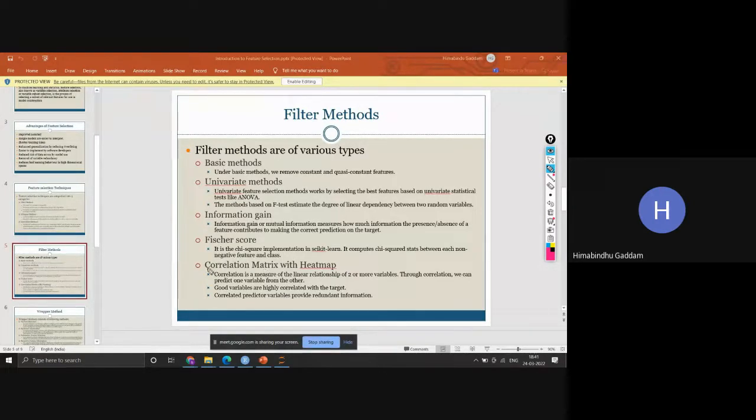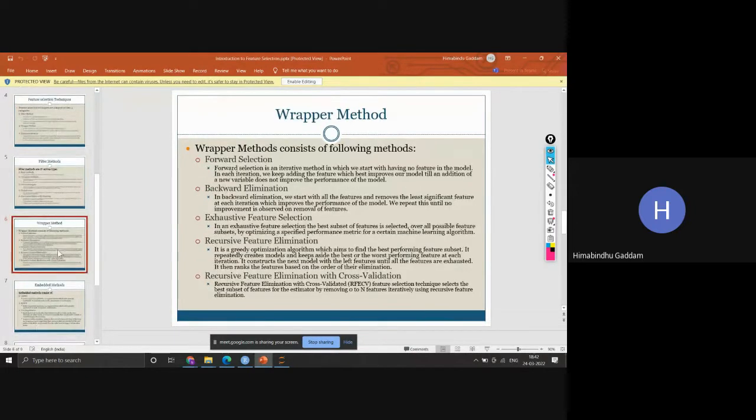Then correlation matrix with heat map. This also is same as correlation matrix, but what you do is you just build a heat map, plot it, and then you have a cutoff. Say if they are related more than 90%, you want to remove those variables, one of those variables. Like that, you will be selecting. That is filter method. Then there is wrapper method.